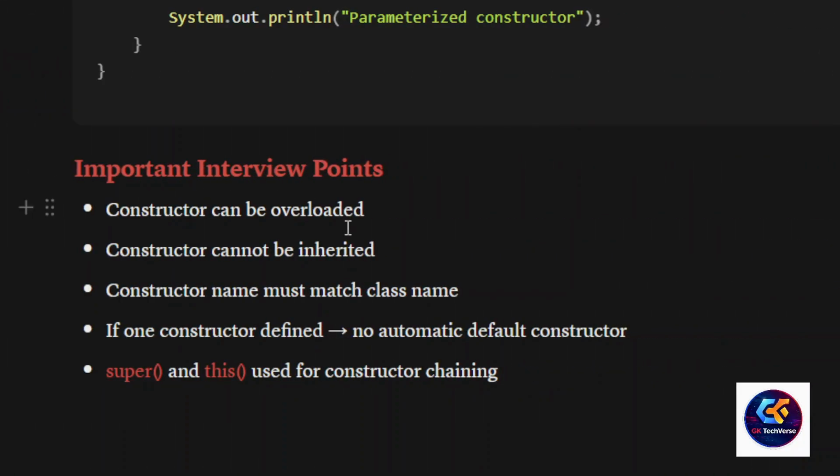Interview points you need to remember: constructor can be overloaded, constructor cannot be inherited, constructor name must match class name. If one constructor is defined, no automatic default constructor. Super and this are used for constructor chaining. We'll discuss this in further questions.